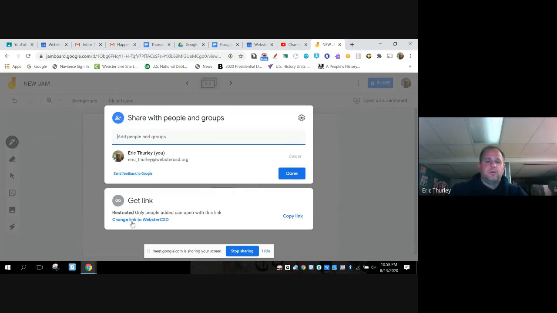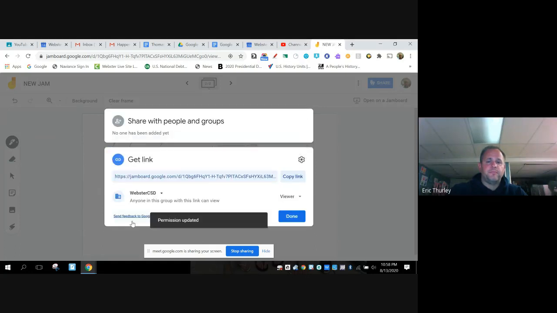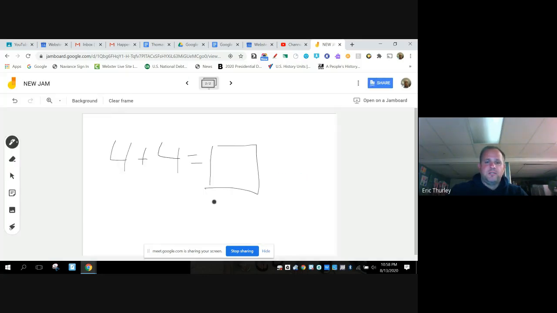Or if I wanted to change this link to people in Webster CSD, okay, I can copy the link, and I can send that in an email to anybody in Webster, all right? So those are two ways to share an interactive whiteboard with students. It's called jamboard.google.com. It's in a separate tab.